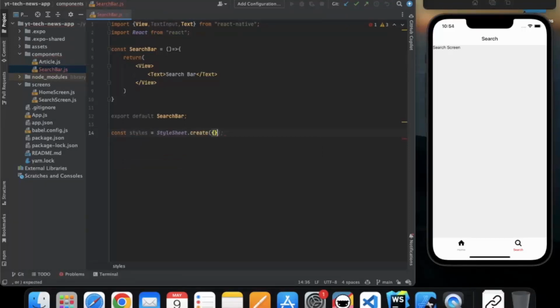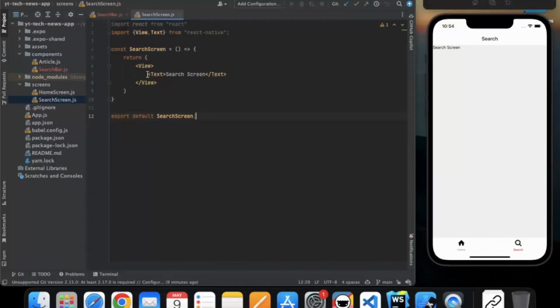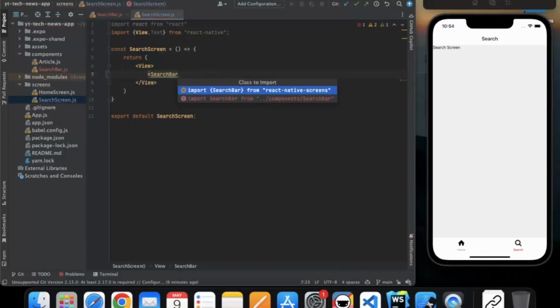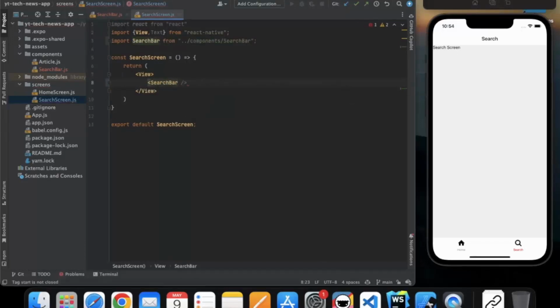Now let's create a style. StyleSheet.create, container. We need to import style sheet as well. Let me just save this. In search screen, here let's import search bar. Let me just save this. Here we have search bar.